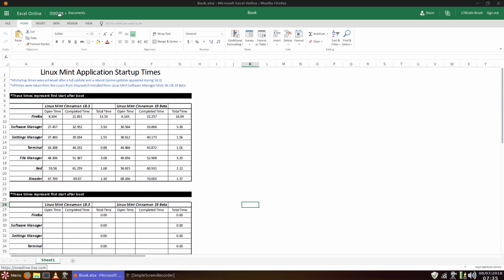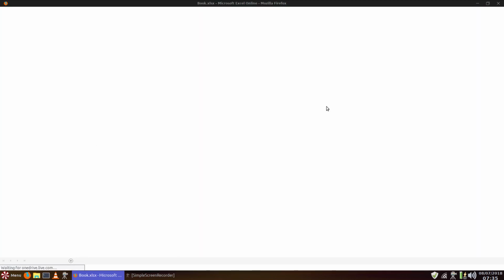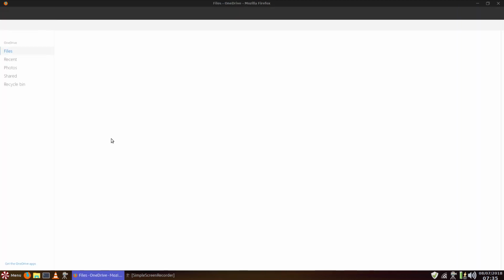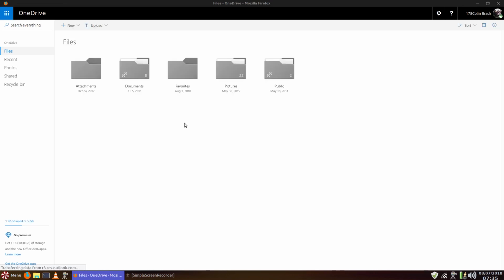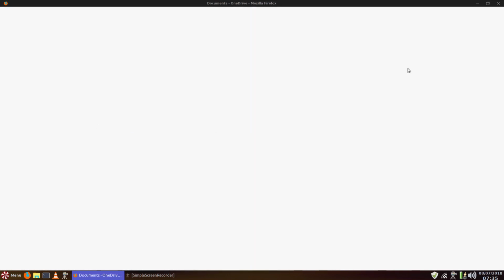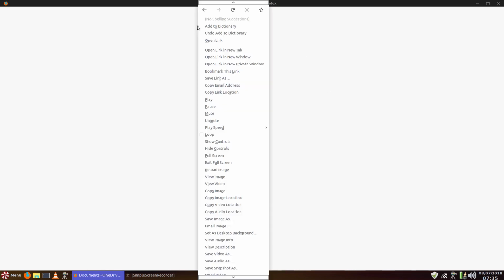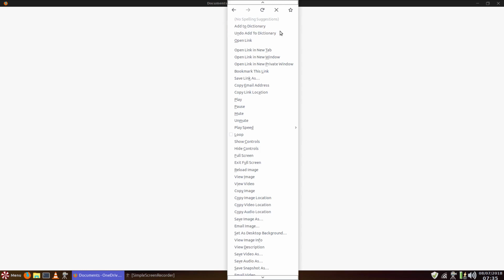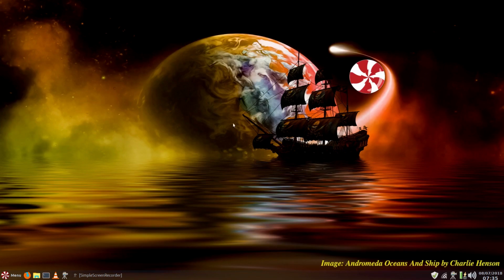If we go to OneDrive, I doubt whether we can come back after opening any documents. So let's go to Documents, and that's where it's saved it. So let's open that. I doubt whether it will open. No. So I can't go back or forwards or anything. Okay.